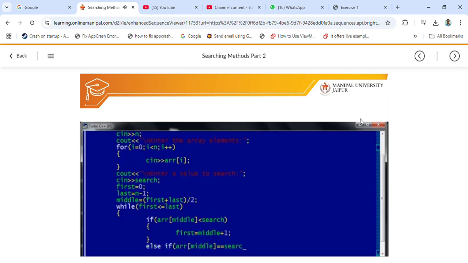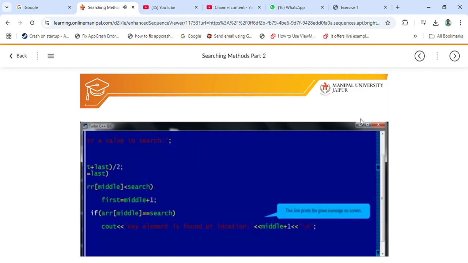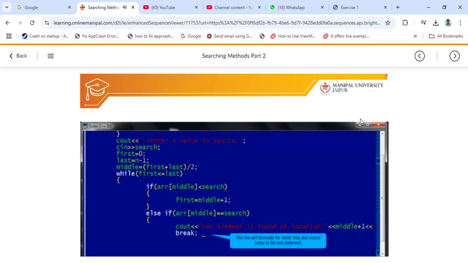If this condition is not satisfied, then we check if the middle element is equal to the search element. If it is true, then use the cout function to display the message key element is found at location, along with the position where it found the number. Then, a break statement is used to terminate the while loop as our search was successful and there is no need to continue.